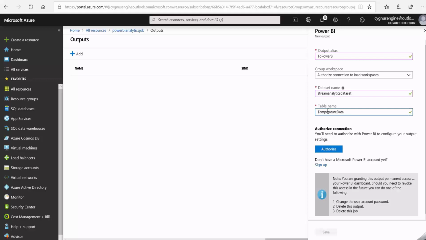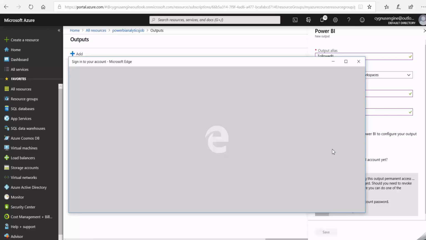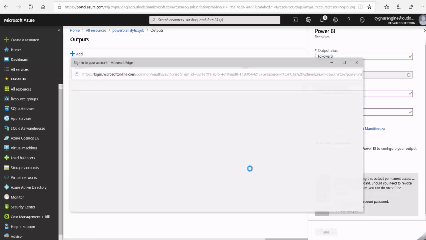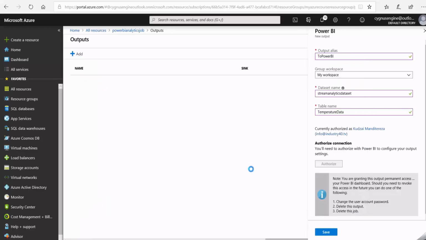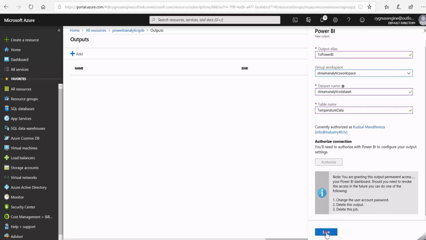Okay, so that's done. So I'll click on Authorize to authorize the Stream Analytics job to push data to my Power BI dashboard. Okay, so the authorization was a success. So now we should be able to see the workspace that I created earlier on my Power BI dashboard. So I'll select it and then I'll click on Save to create my output.